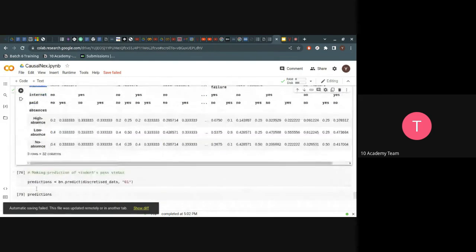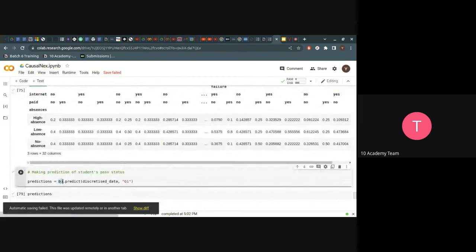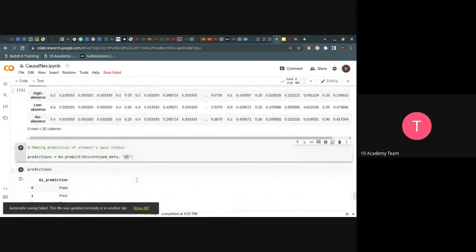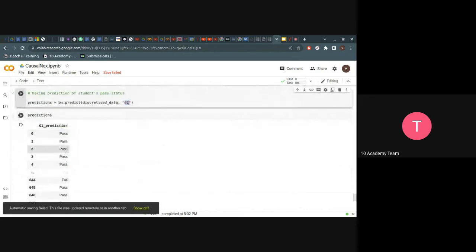So to make a prediction, we can use predict the same way that we've been using when building the machine learning model, bn.predict and the discretized data, and we are trying to predict the G1. So we are trying to predict if the student will fail or if the student will pass. If I now print the predictions, it's just a list of pass and fail. So it's going to predict for each of the records, and we can get the G1 underscore prediction, which is the target or the outcome that you are interested in studying.